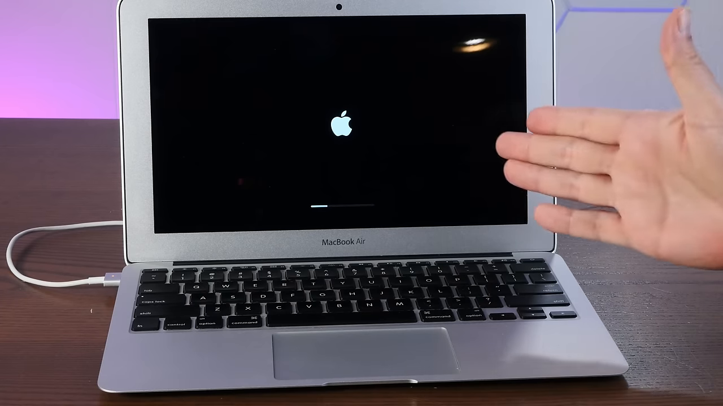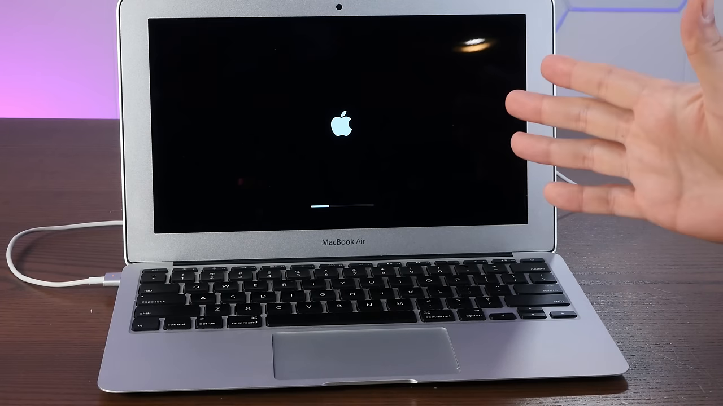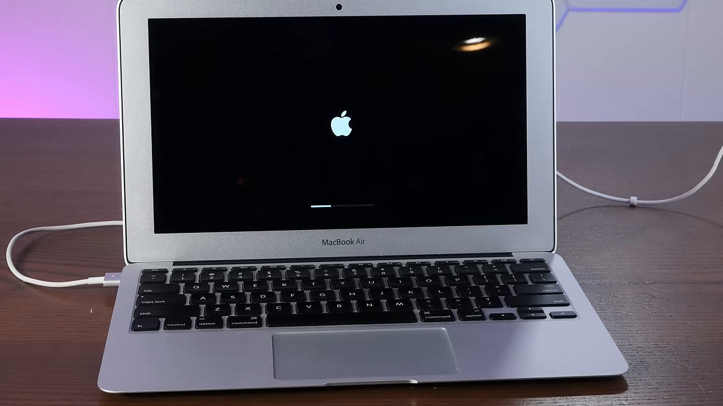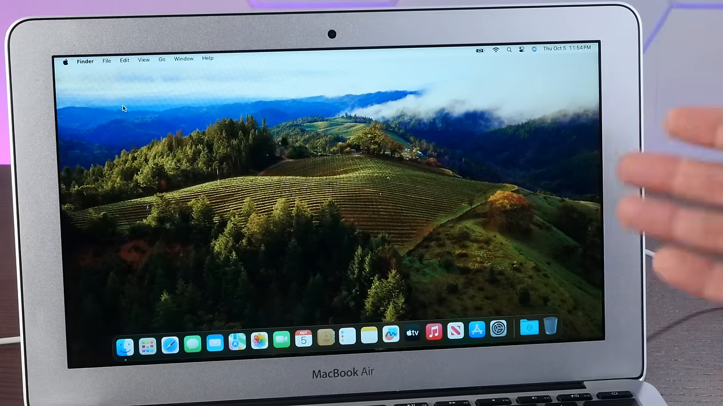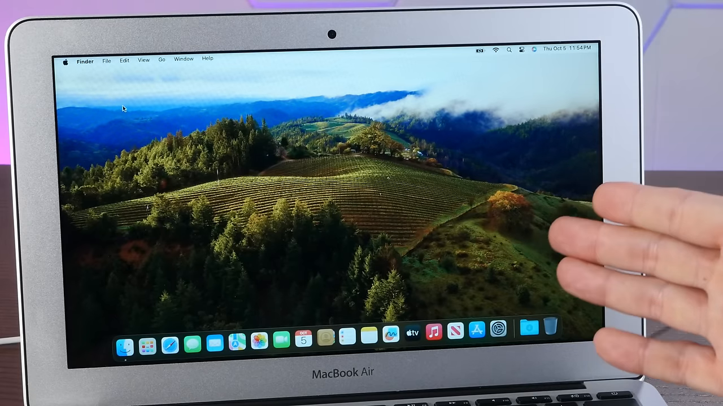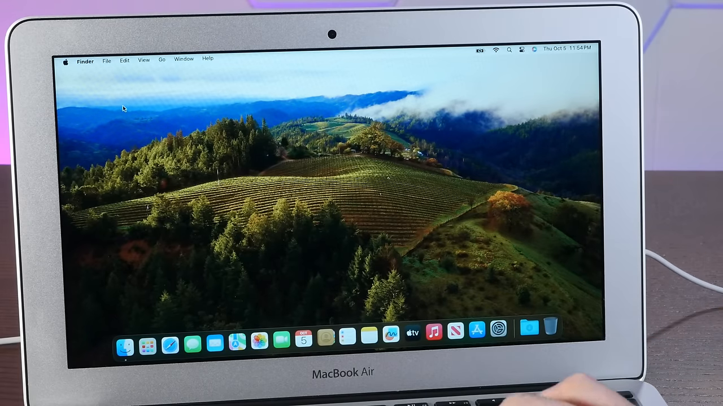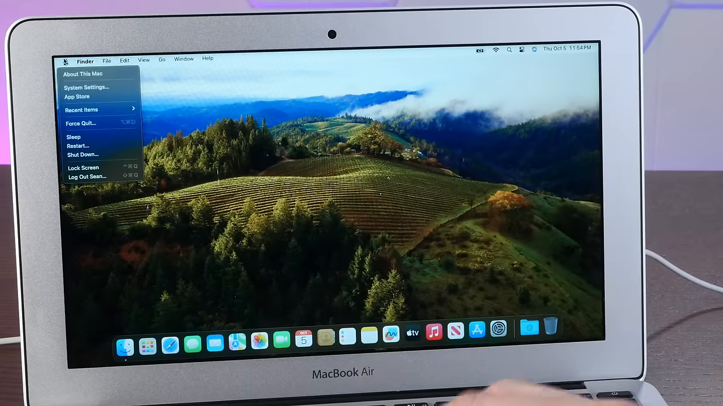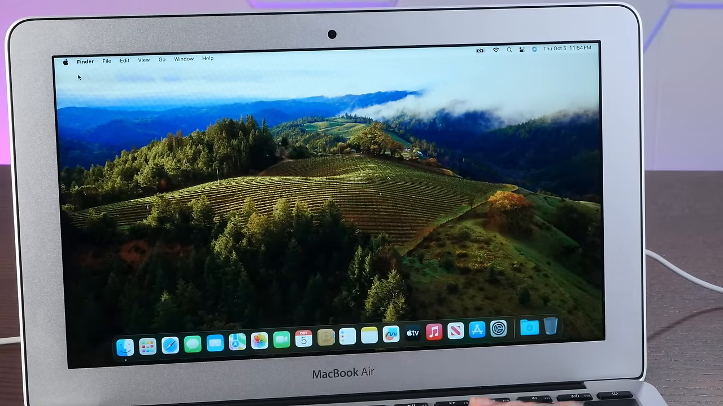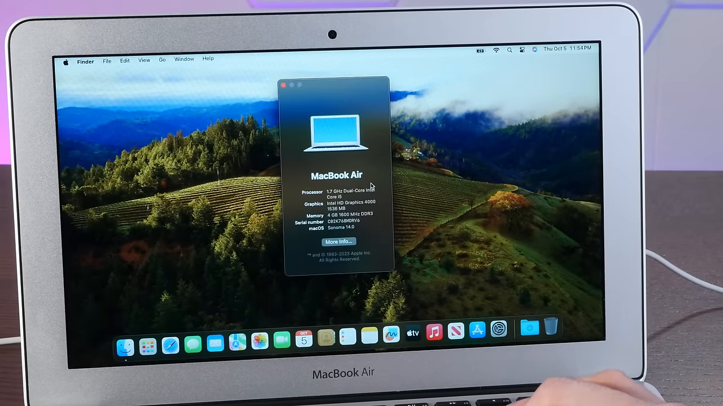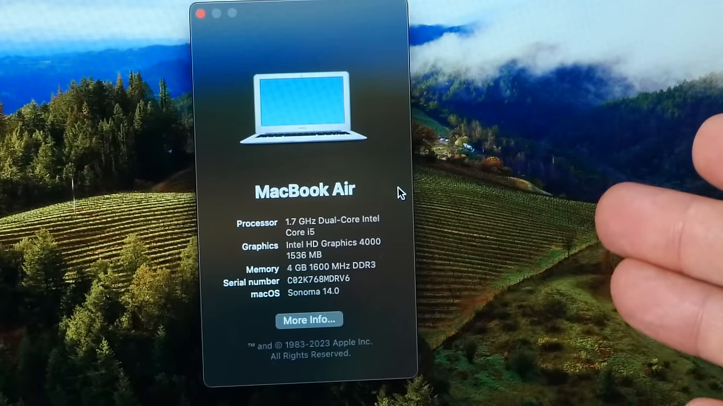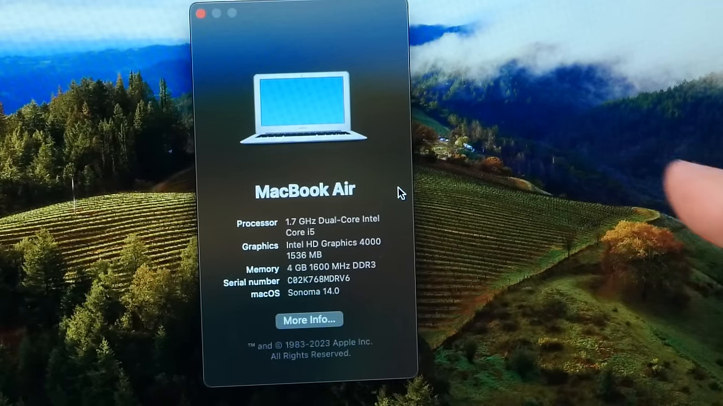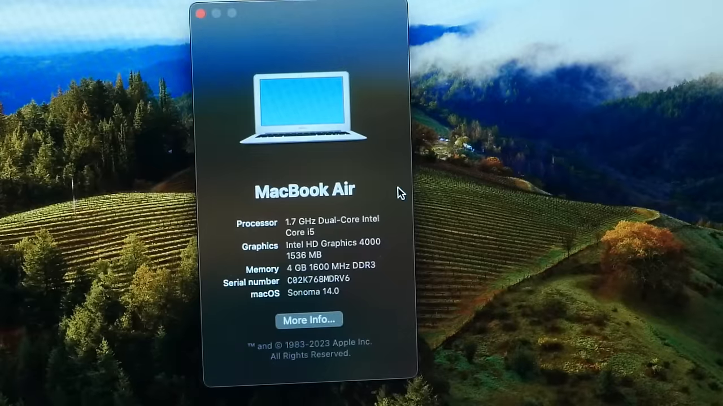That is so wild. And it's even more wild that it's so easy. I can log in here. And yeah, it's not super fast, but it's also not unreasonably slow, which is shocking. Really shocking, because look at this. About this Mac, 1.7 gigahertz dual core i5, Intel HD graphics, and 4 gigs of RAM.